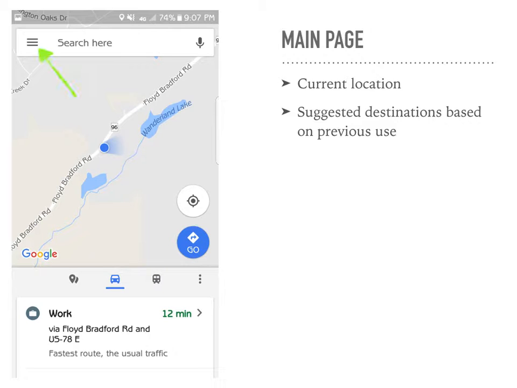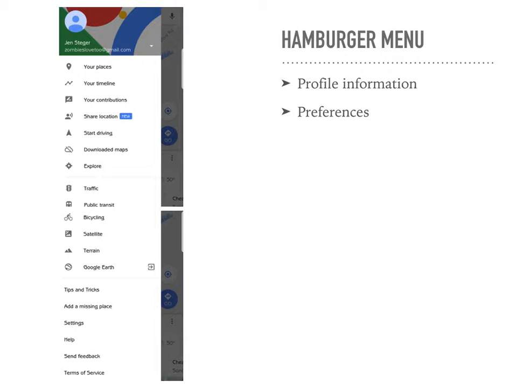In the upper left hand corner, you'll see the little hamburger icon. Upon clicking that, it takes you to the hamburger menu. It shows you profile information and some preferences. This is going to be where you see things like tips and tricks, settings, help, feedback, terms of services.